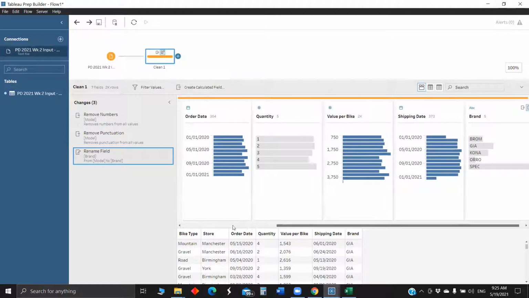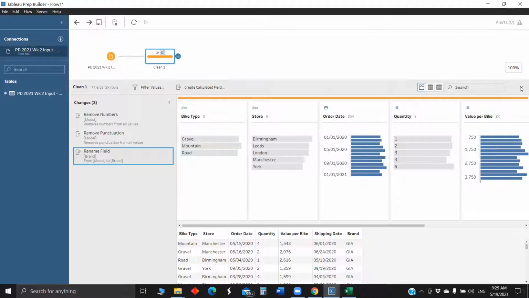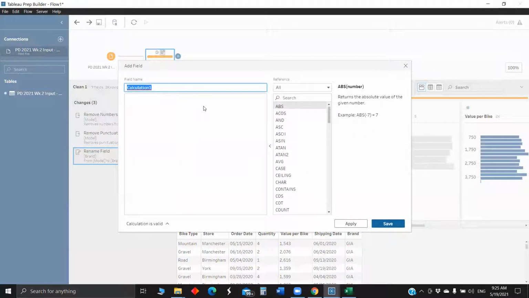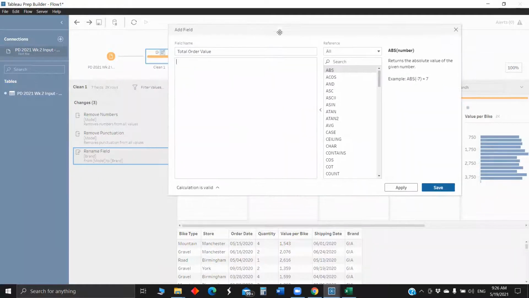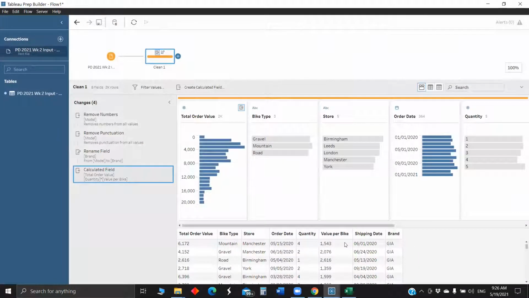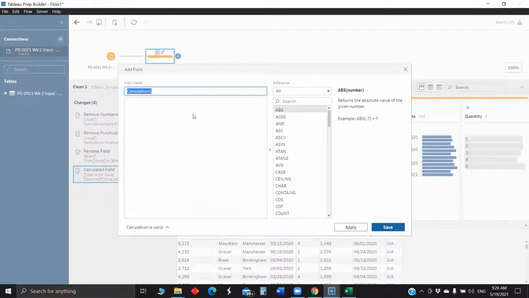Next, we are supposed to get the total order value. To do that, we do the same thing as in Tableau: create a calculated field, Total Order Value. It's quantity times value per bike. Okay, save. Now we got the total order value at the row level. Next, we are supposed to get the number of days it takes to ship. Again, for that, one more calculated field: Number of days to ship.